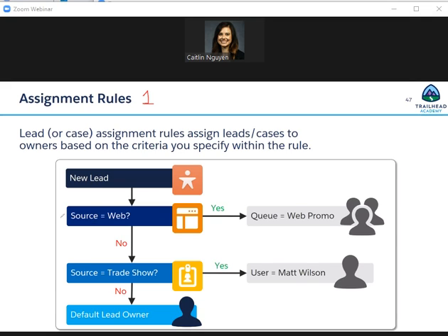In this example, we have a lead assignment rule that says, okay, if the source is web, we're going to route it to a web promo queue. If the source is trade show, we're going to route it to a user, to Matt Wilson. If none of those apply, we need to set up a default lead owner. This person is kind of our backup, but we need to send it to someone if none of the rule entries apply.